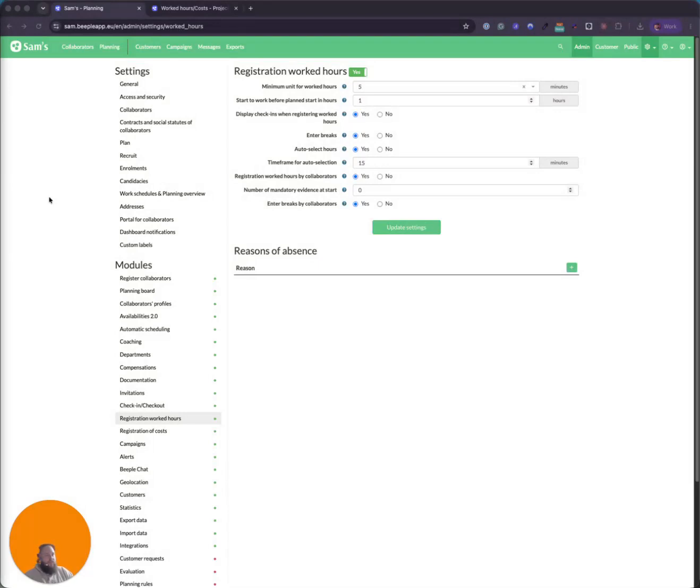This week we released a new update about the auto selection of worked hours, which we can activate right here. If we go to settings, registration worked hours, we can now see auto select hours. We can turn it on, and then the second step will also be activated, which is going to be the time frame for auto selection. Right now we've set it at 15 minutes.